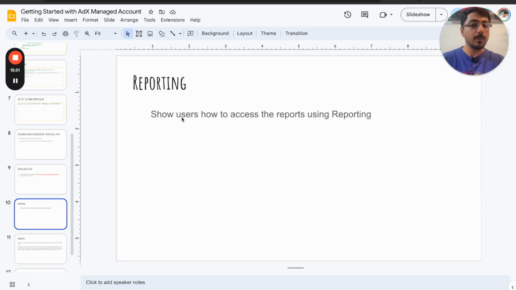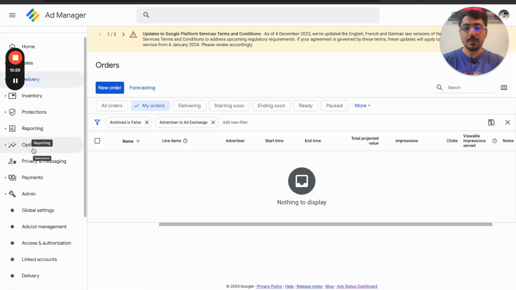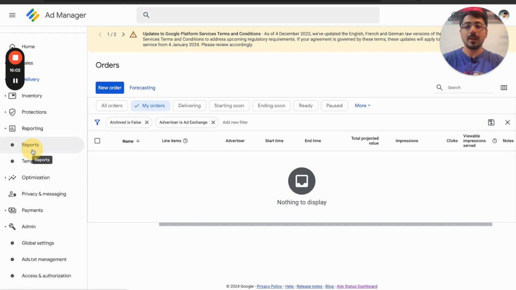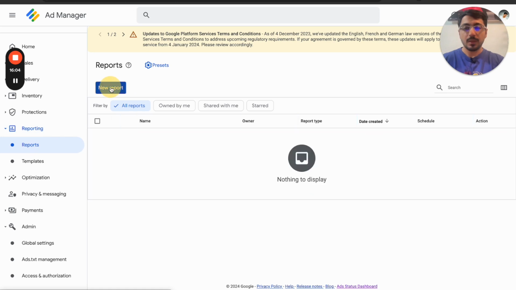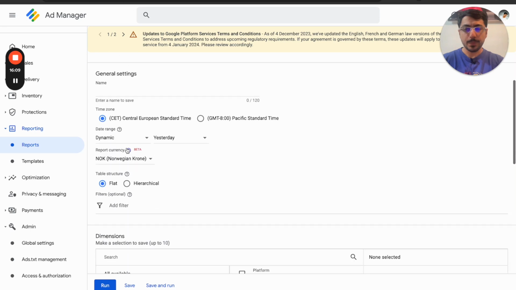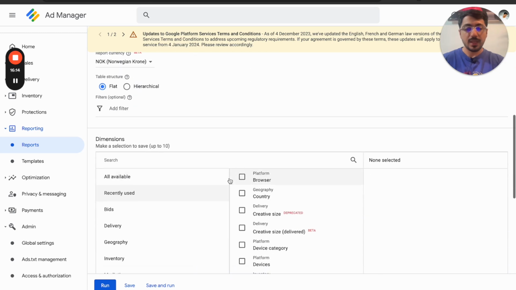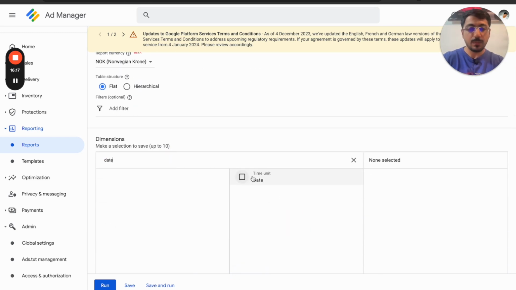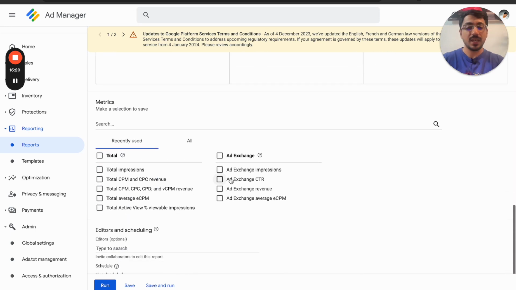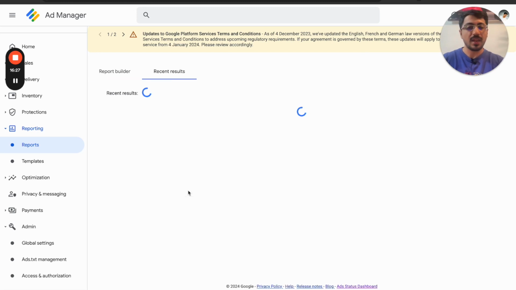Now jumping to the reporting. This is the beauty of having an Ad Exchange MI account. You'll be able to get your reports inside your GAM UI. So you can simply navigate to reporting, reports, new report, and you can select a time period. For instance, I'm just selecting date because I'm trying to see the daily revenue that I'm making from Ad Exchange, and also its CPM, and that's how easy it is. You can go ahead and run a report.